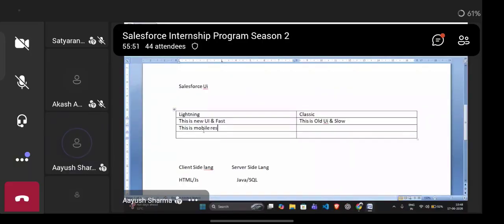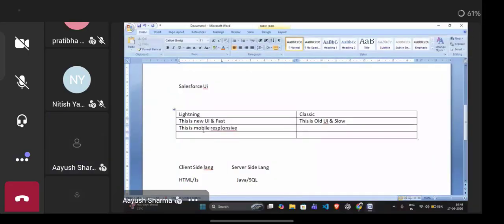This is mobile responsive. You can also take a screenshot or make notes, because after this internship maybe they will conduct an exam or test. So you have to prepare your notes from basic to advanced level. Okay.